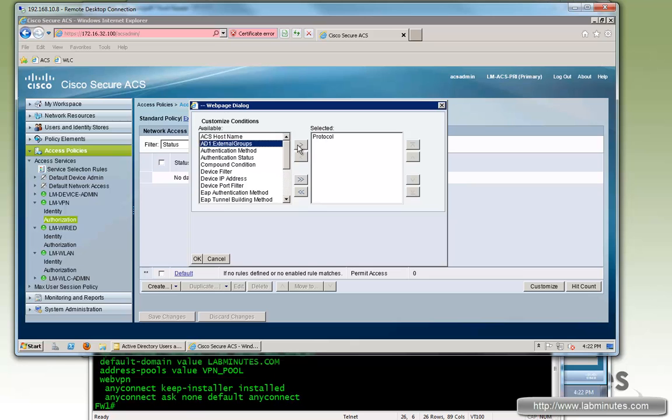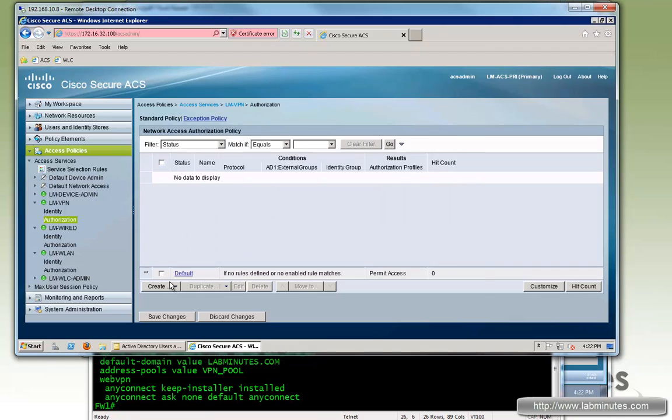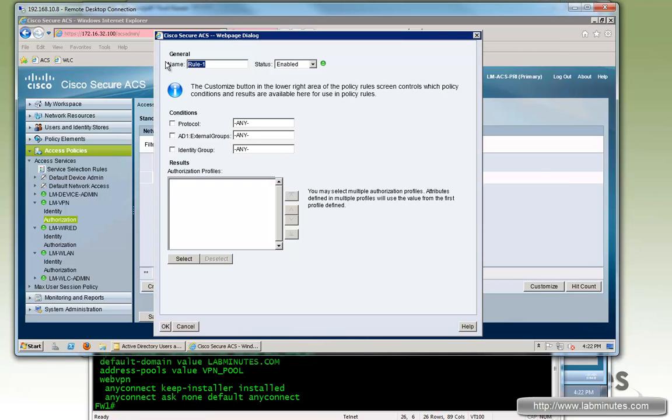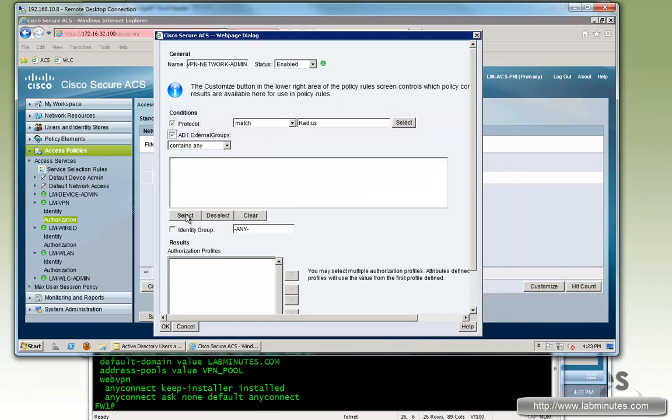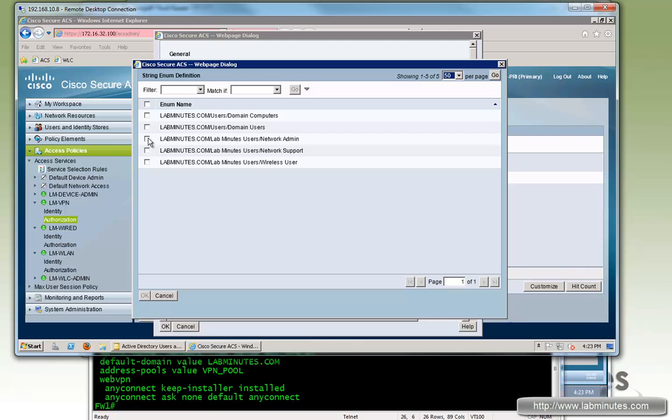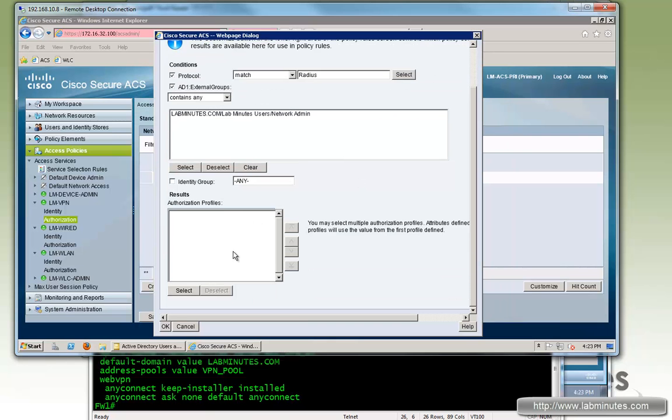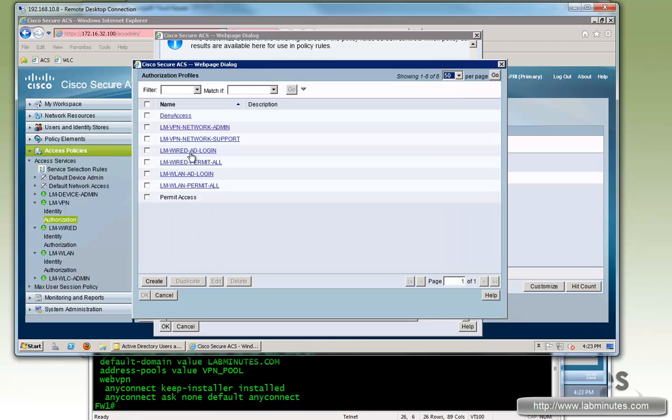We're going to condition based on AD user groups as well as the local identity groups. Okay, create. Now for our first rule, this is going to be for the network admin user group, so we'll call it LM-VPN network admin. Protocol, again kind of redundant but doesn't hurt, so radius. For the AD external group, this is going to be for network admin, and if all those conditions are met, we're going to assign an authorization profile called LM-VPN network admin.